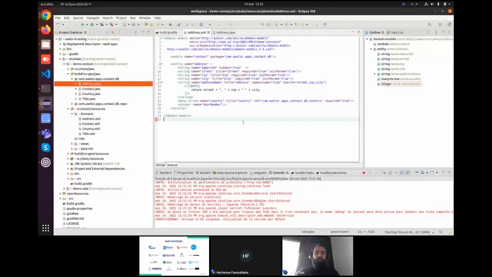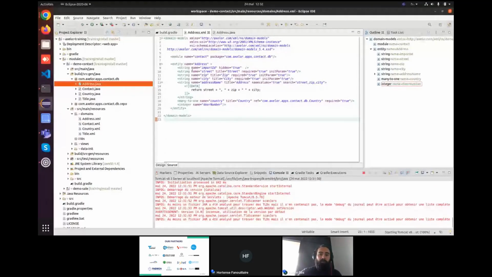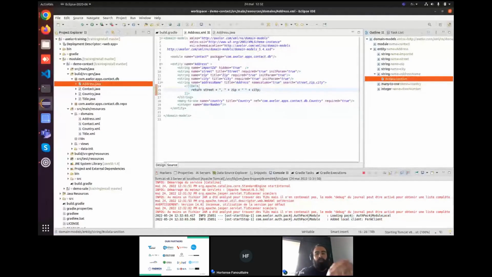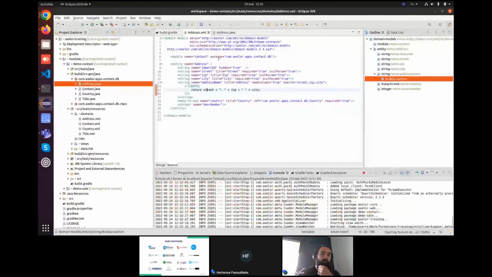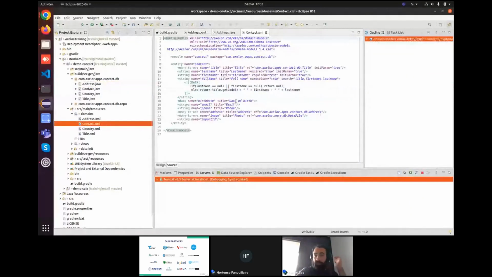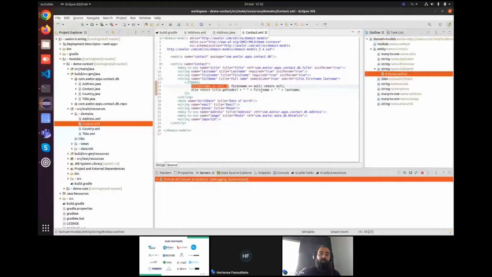Let's move to the next part. Maybe some of you have noticed the CDATA tag. In some cases, you can use a Java expression directly inside your entity. If you want, for example, to compute the address name or maybe the full name of your contact, I have used the same logic inside my contact domain, where I use a condition to check if last name and first name are null. If not, then I return my full name, computing my title, first name, and last name.